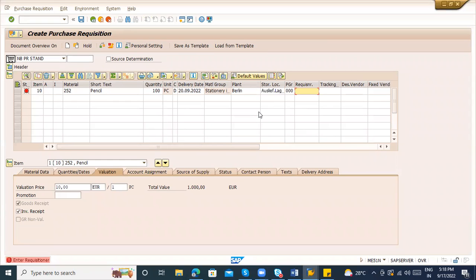Then who is the requisitioner? Suppose Raja is the requisitioner, so he will be requesting this item. Now as per my requirement, my material number is 252, that is a pencil, and we need 100 pieces. And when you require it, like the 20th. And the plant and the location where exactly it is required, and the general price of the material. It is not the vendor price, it is a normal price.